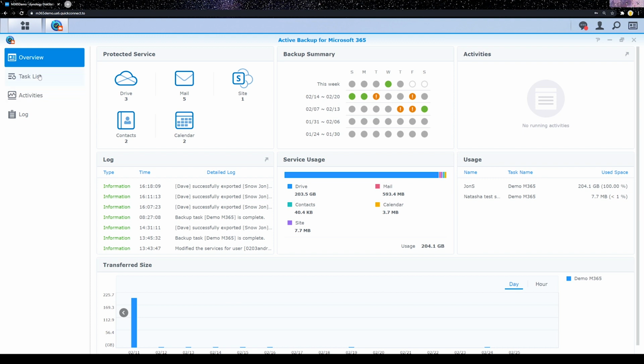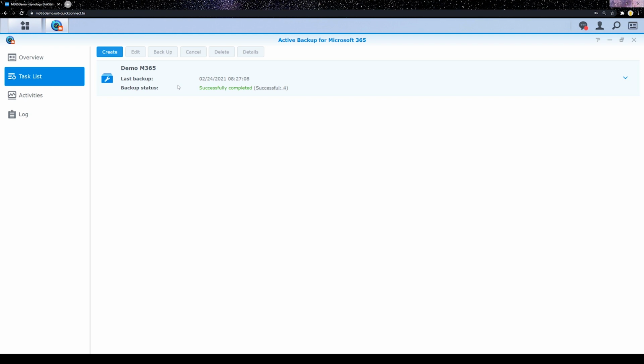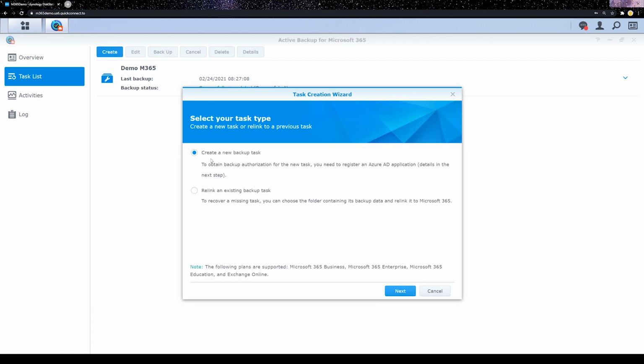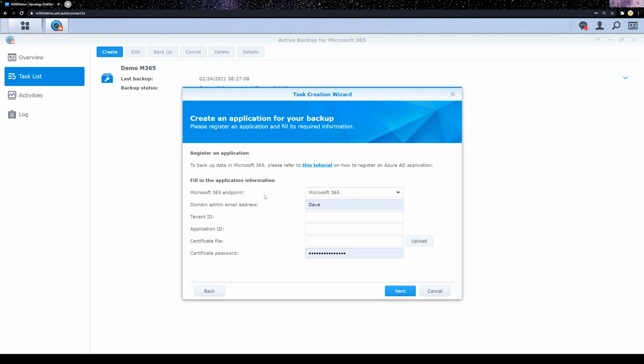I'll go ahead into our task list, and you can see that I've already got a task created. Now, if you wanted to create a brand new backup task, you can click Create and create a new backup task. We'll click Next here. And you can see that there's some information that we need in order to get this backup task created.